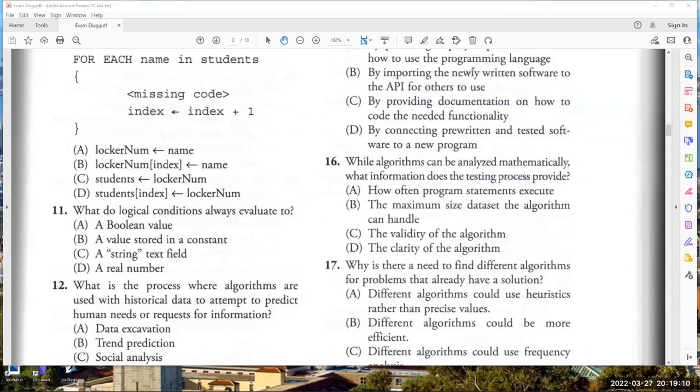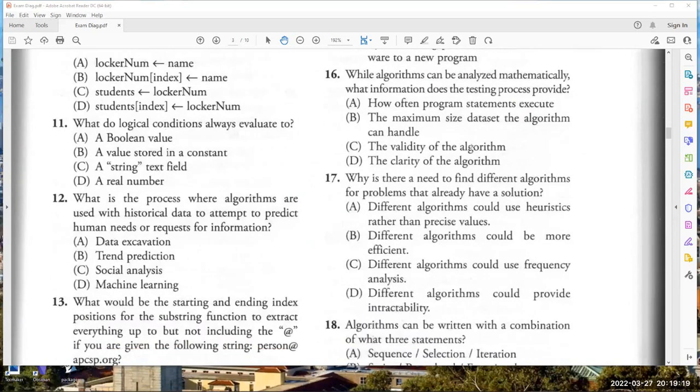The book says A, I say C. You judge by yourself. I don't agree with it. Number 17: why is there a need to find a different algorithm for a problem that already has a solution? Because a different algorithm may have different efficiency, or may need different resources.